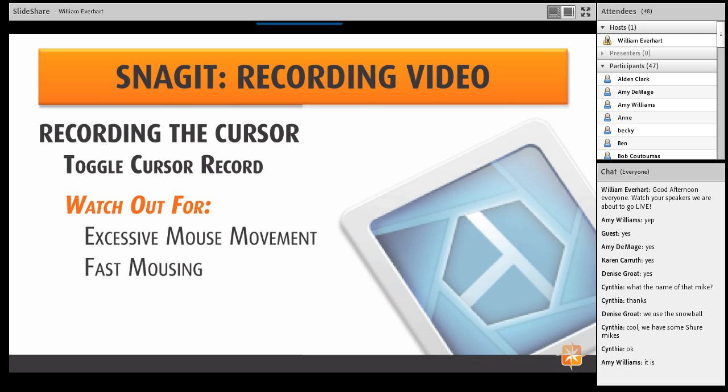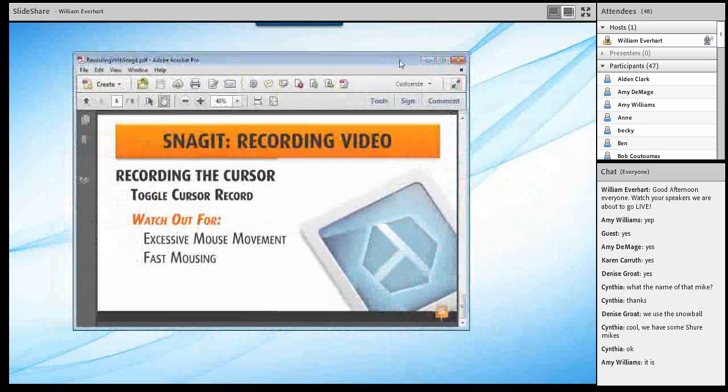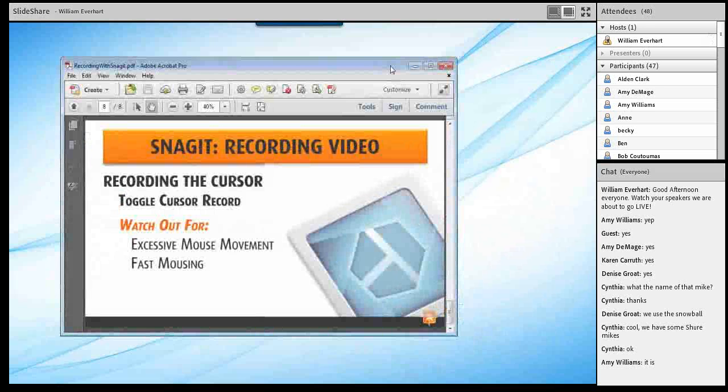Now, like I said, I typically leave it on, but I'm going to give you a couple of things to watch out for. And that's excessive mouse movement and also fast mousing. Let me show you a demonstration of what I'm talking about here. So let's get back out of this for just a moment. Let's say I was going to record this little screen here, and I was going to record some process for doing something with this little PDF.